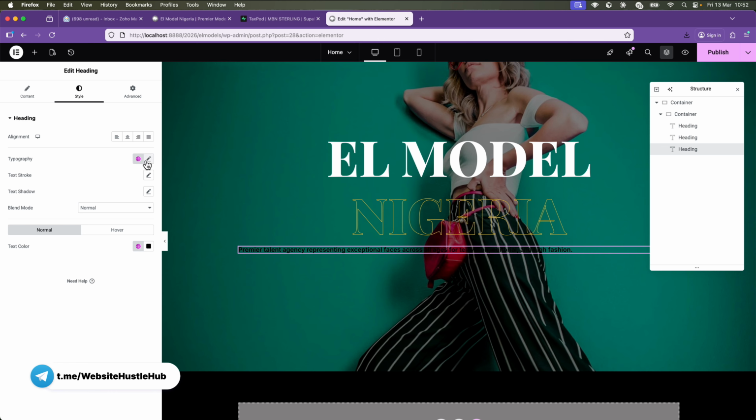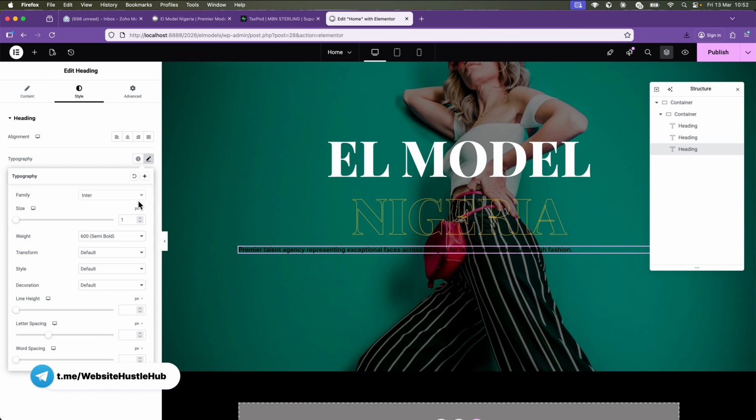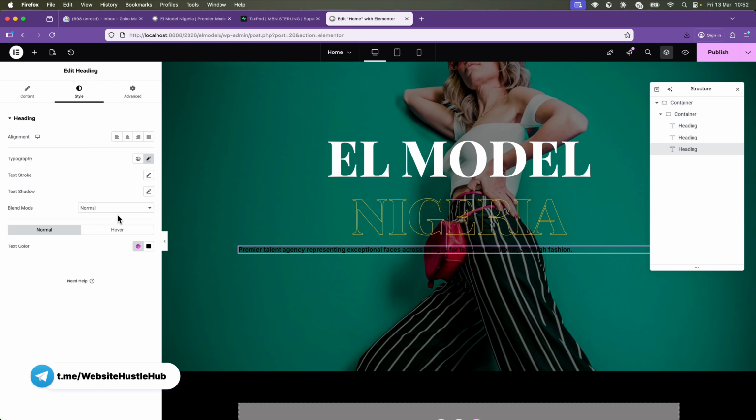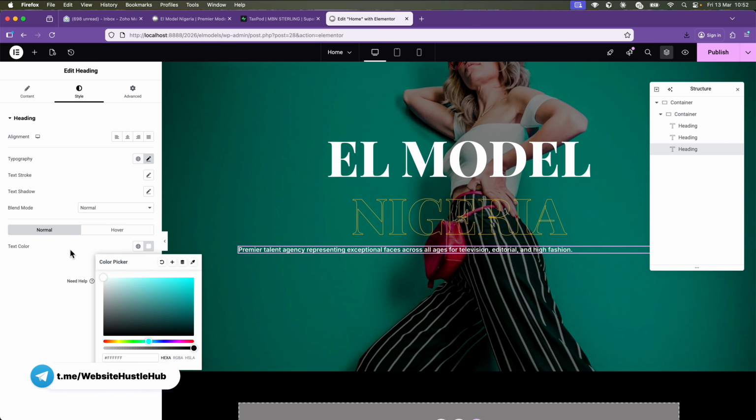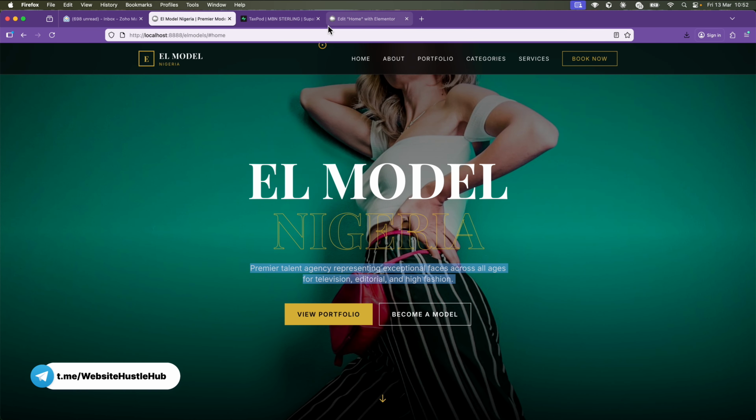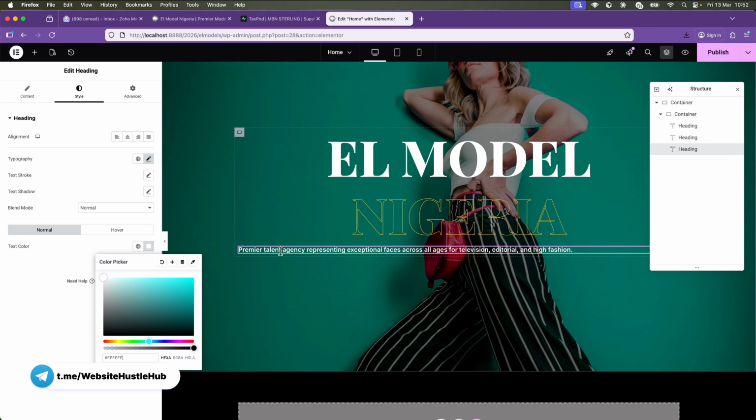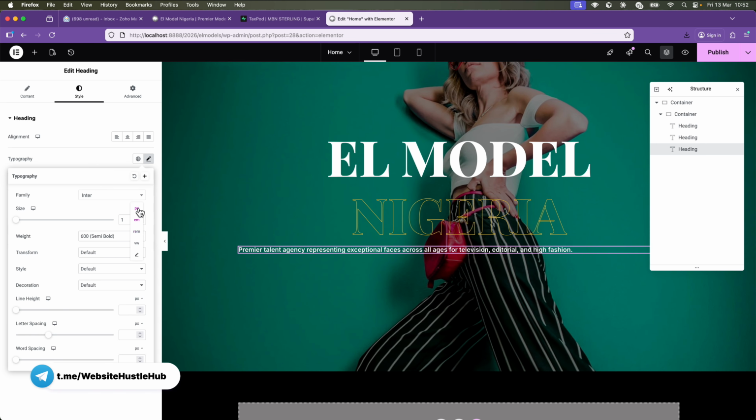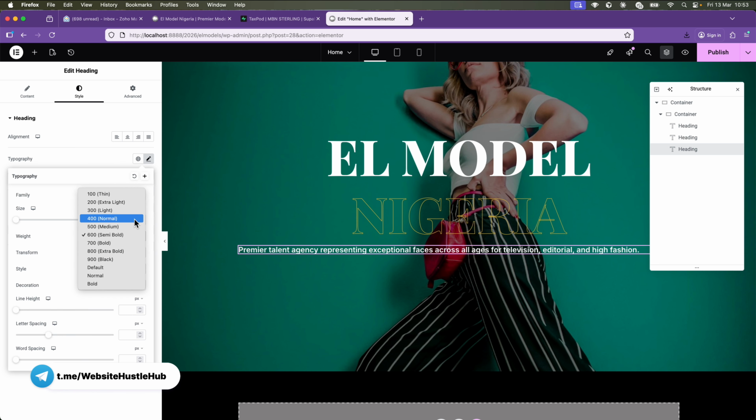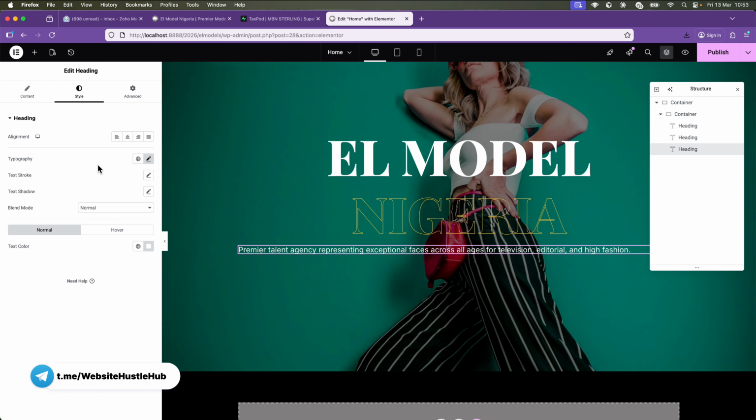Then under styles, I'm going to make some adjustments to the typography. So first, I'm going to change the color to white because that is what we have here. I'm also going to increase the font size a bit and then reduce the font weight. So let's go back to typography, change our unit of measurements to ems and give it like a 1.2 em. Change the font weight to 400. And I think that should be it for now.